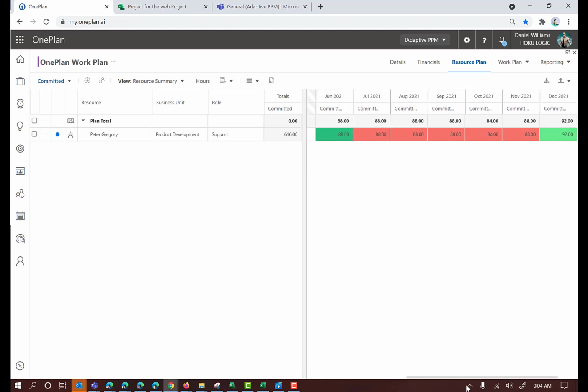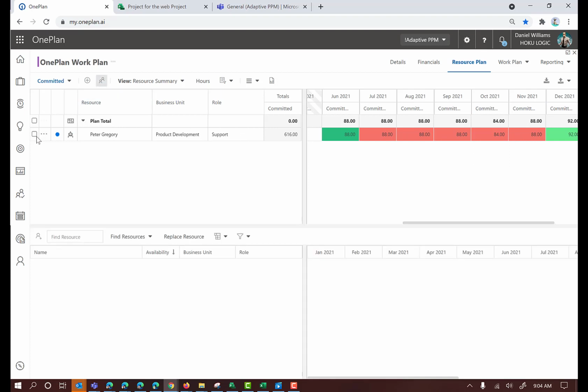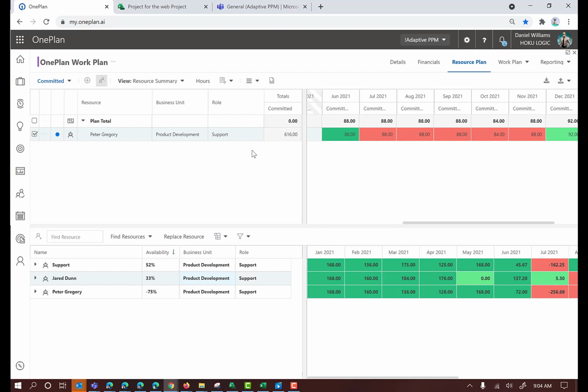Over here, you're going to see that by adding Peter, we have quite a bit of over allocation from July through November. What we can do is open up a candidates list here, select Peter, and say we want to find the best match. This is going to go out and look for anybody that has the support role and that's part of this department, which you can configure. It could be additional things like location and so forth. It's going to come back and tell me, currently Peter is a negative 75% available during this time frame for this particular work. But Jared here has 33%, not 100% availability, but 33.